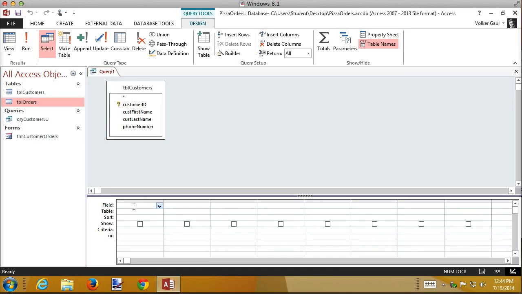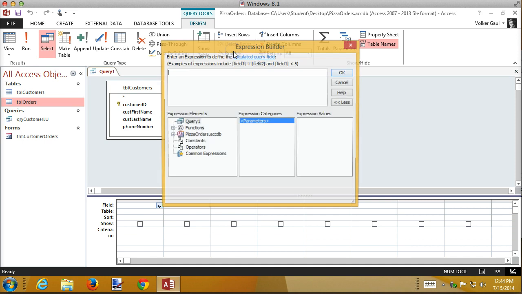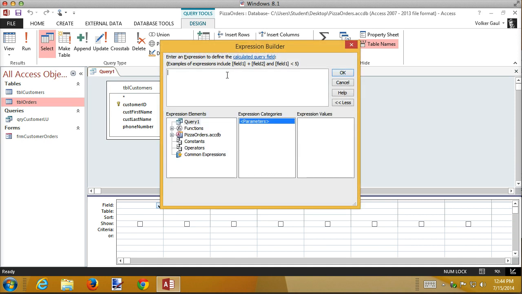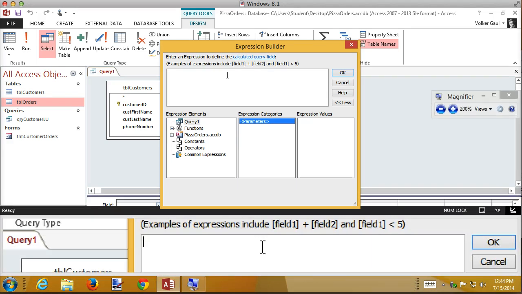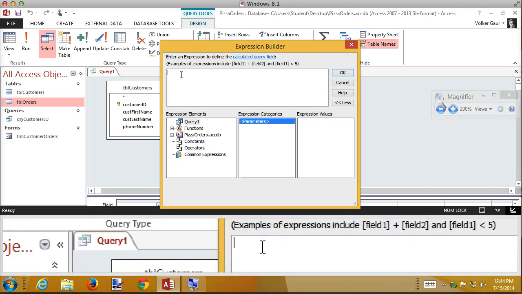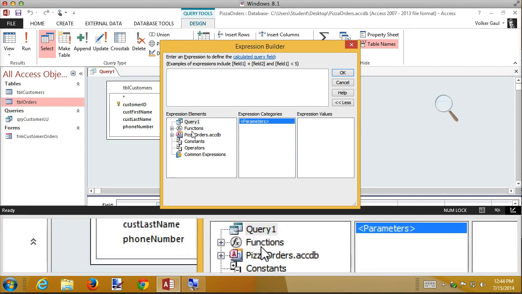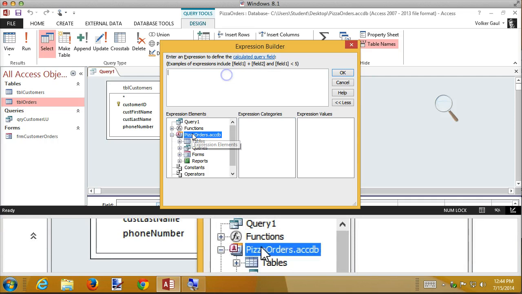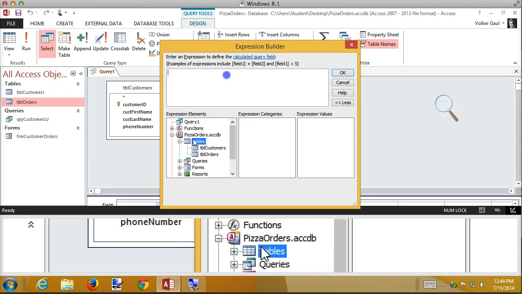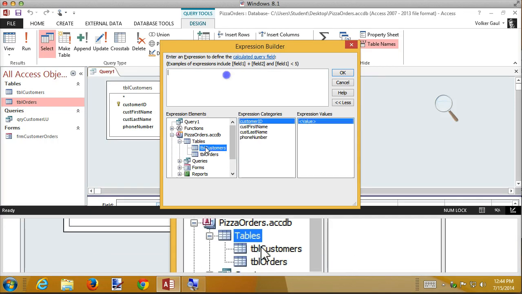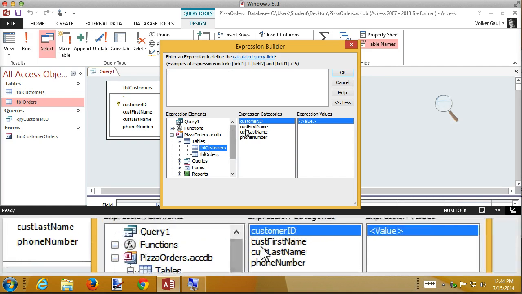So in this field I'm going to use the builder, and just so that you can see a little bit better what I'm typing, I'm going to zoom in on that. Alright, so down here. Now one way to build these concatenated fields, to build any calculated field for that matter, is to use the tables. So I'm going to come down here to the tables, double click it, and bring in the customer fields. There they are.